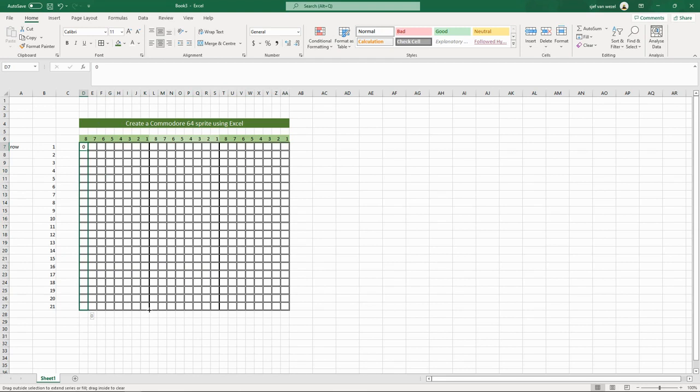We format each cell in the matrix, so we will center the values and pre-fill them with the value of 0. When drawing the sprite later on, 1 represents a dot to be shown, and a 0 represents a dot to be transparent.